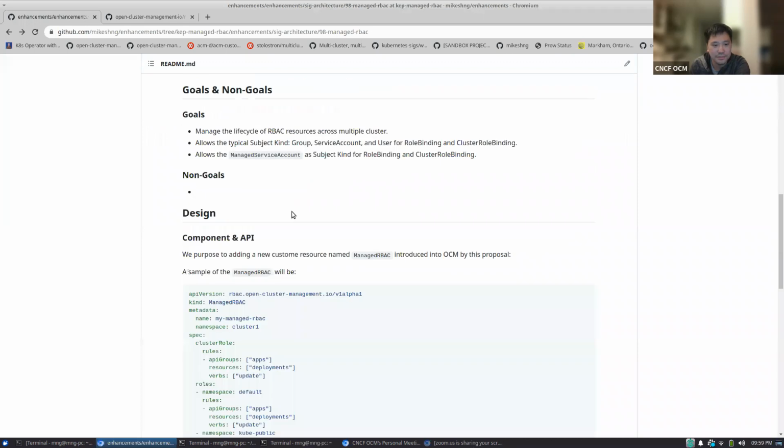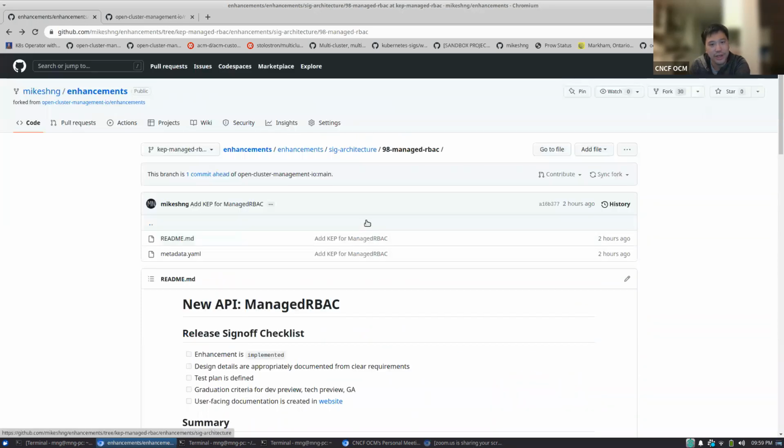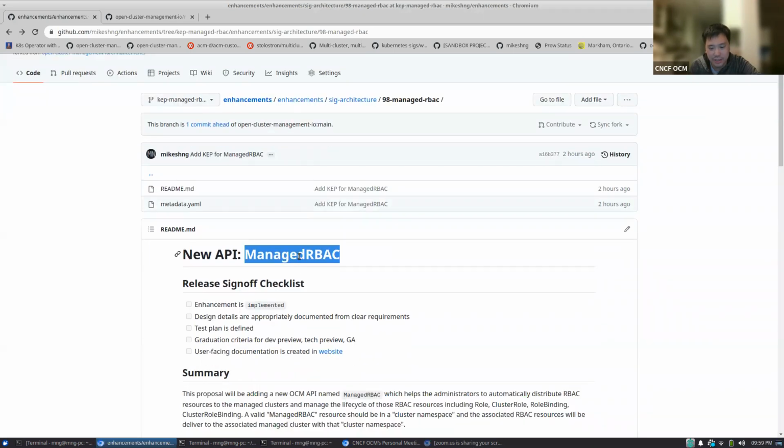If we're going to add that type of approval CSR capability, that means we probably need to add an add-on agent, so it lives on the managed cluster and creates the CSR after seeing the managed RBAC get created. Is that how it works?